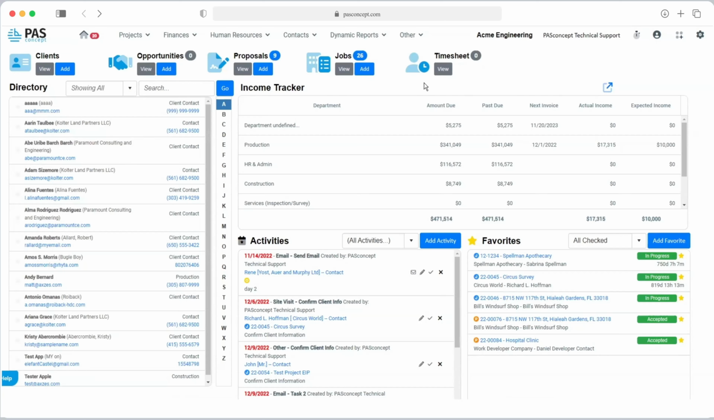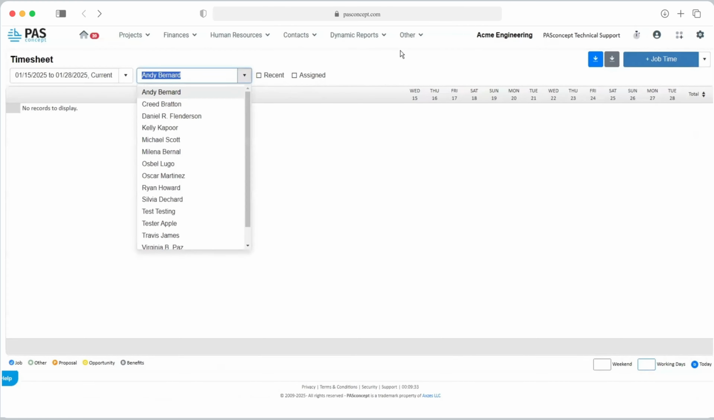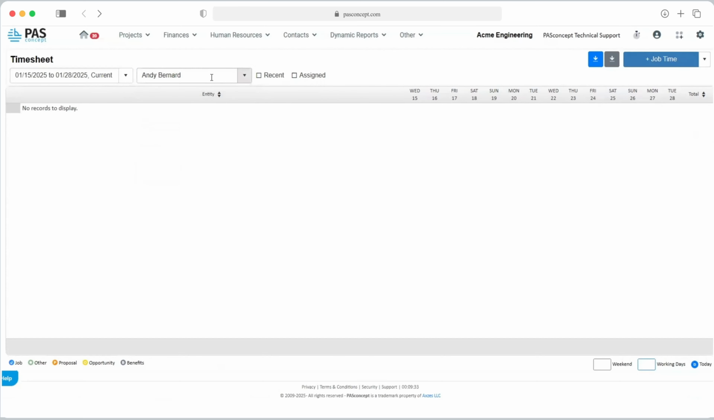So let's go ahead and navigate to timesheets. Now, PASconcept is only as strong as the information entered, and the root of that information is in time entry. So let's go take a look. Your timesheet is already set up to be the current payroll period. This will be the date range that you're currently in, and it should be defaulted to you as a user. If you're a user that has access to view other people's timesheets, you may see a longer list, or this may be frozen to only give you access to yourself.